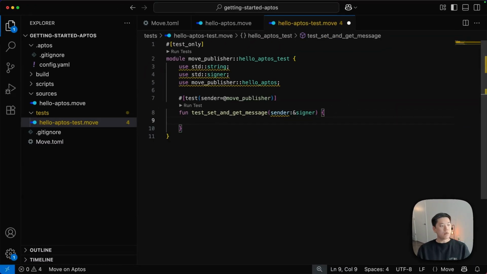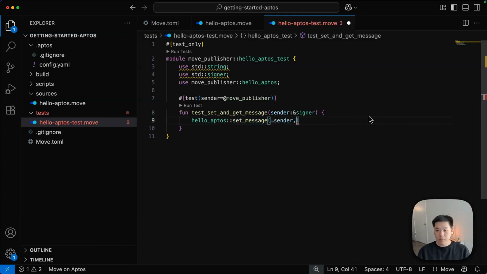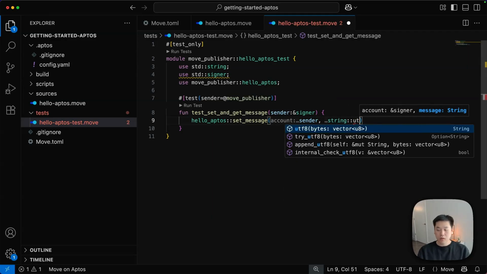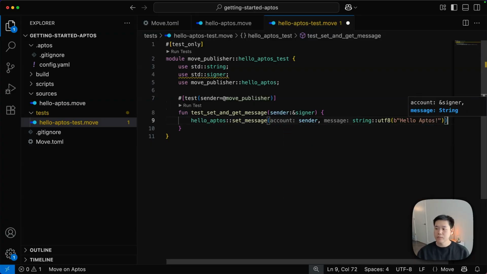All right, now let's do the testing. To test our functions, we're just going to call them. So we are going to do hello_aptos::set_message, and this function takes in the account signer and the message here. So the account signer is the sender, right? And the message, we will pass in a string, again string::utf8, and we will say b"hello aptos". Cool.